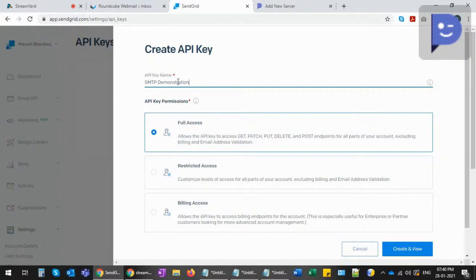I'm going to name it the same name which I did in DotcomPal, but you can give any name to this API key. This is just for the identification in future. Full access, restricted access, billing access. So we are going to opt for full access. You can check the description or details about these accesses over here. I'm going to pick full access and create.